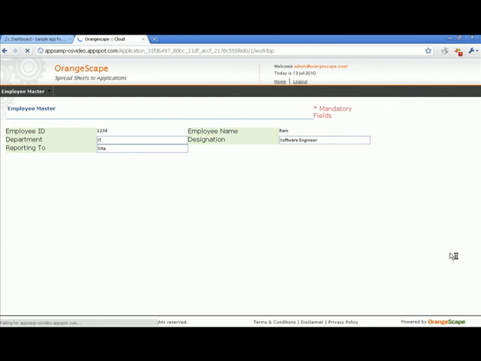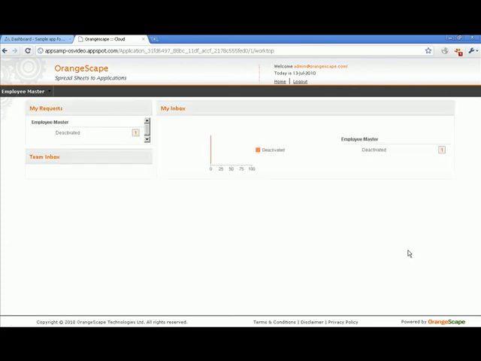So that's all. We have created a simple master using all the 4 perspectives. We have deployed it in the App Engine, and we have seen the runtime of it also.